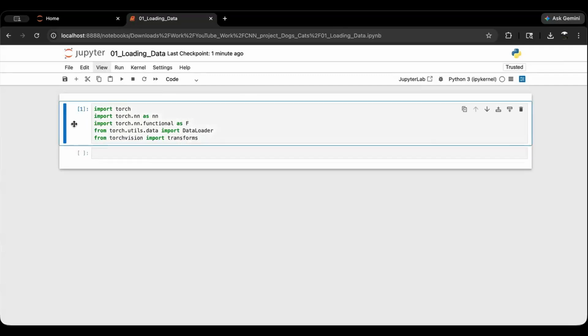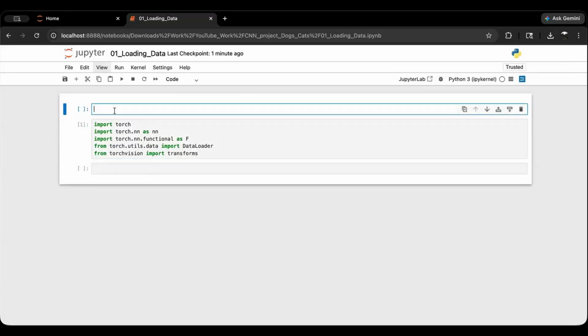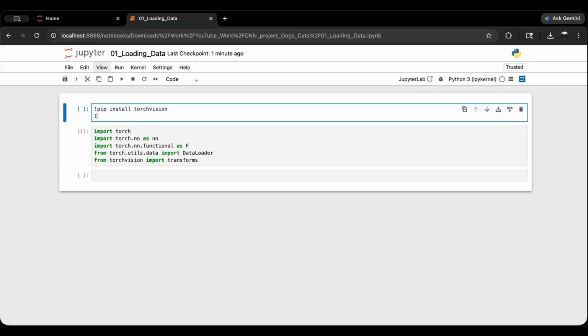And just to be clear, if you can run this, well and good. But if you are seeing some error related to torchvision, the module not being present, basically you do not have torchvision installed in your system. For that, what you have to do is pip install torchvision, and also pip install torch. These are the two packages or libraries that you'll have to first install, and then you'll have to import them.